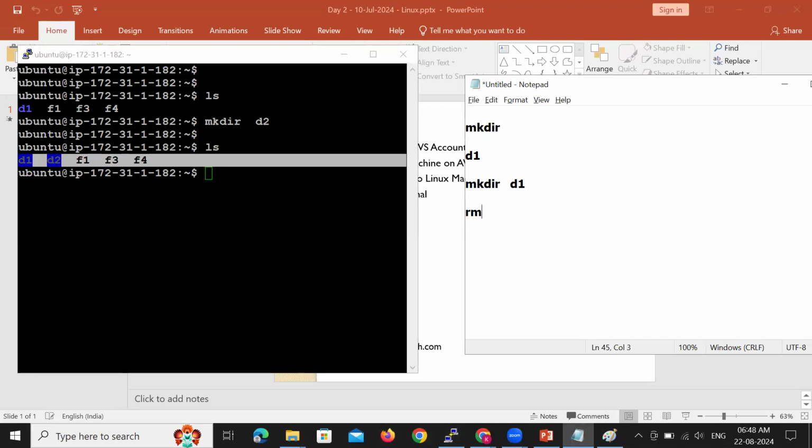rm -r, the best way. rm is just for removing the file. But if you want to remove the directory, rm, we already have learned remove, which helps you to remove the file. But if your plan is to remove a directory, you have to use -r, which stands for recursive. Mention the directory which you want to remove.